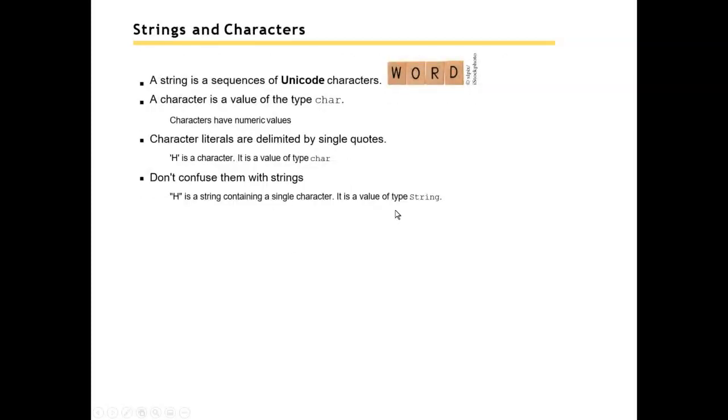So what is Unicode? A string is a sequence of Unicode characters. Characters are values of type char. Characters have numeric values. Character literals are delimited by single quotes. Don't confuse them with strings. Now, one thing is, because we're using Unicode, each character takes up 2 bytes, not 1.